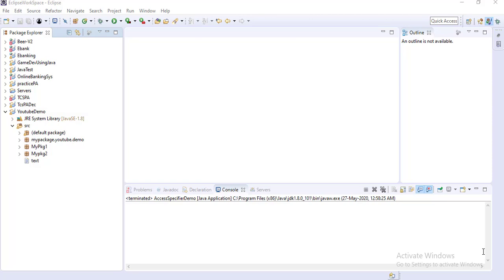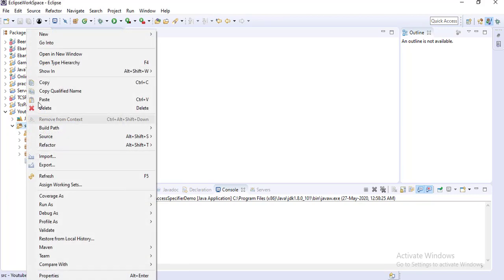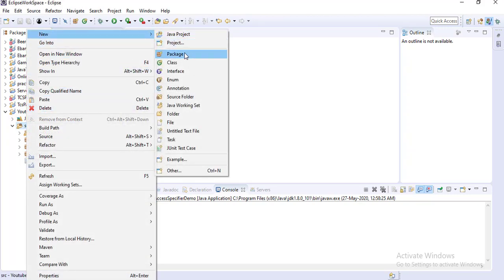I am Snehasis and today I am going to explain you the difference between plus equal to and equal to plus operator in Java. Okay, so here I am creating one class, creating one package first.